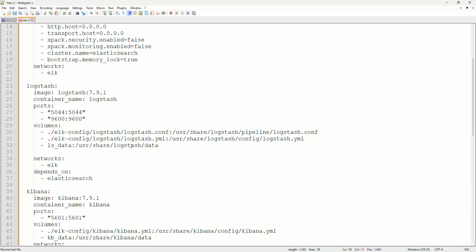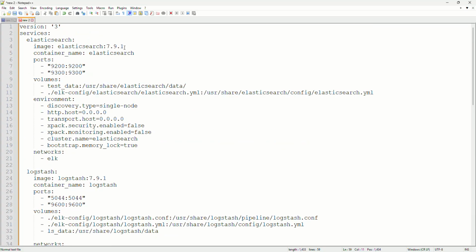Okay, the Elasticsearch image is this one, container name, port number. So this is the Elasticsearch configuration, I mean, not the configuration part, the data where it stores. So /usr/share/elasticsearch/data, the default one, and they're creating a volume called test data. We have to create a folder. We'll do it, don't worry. And there is something called ELK config.